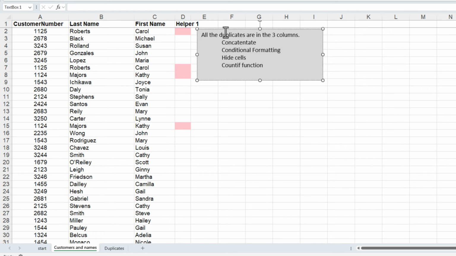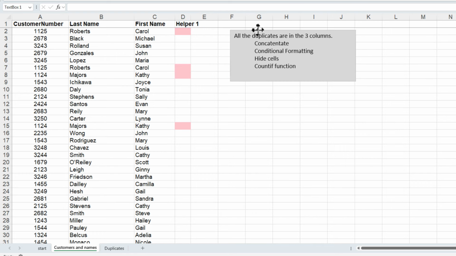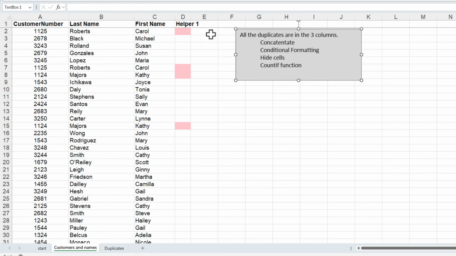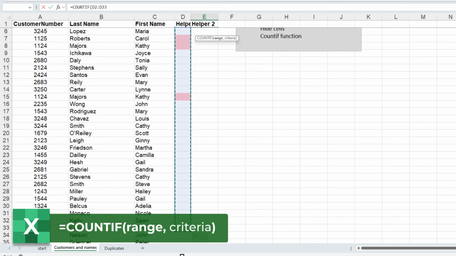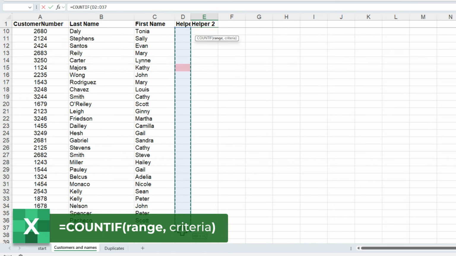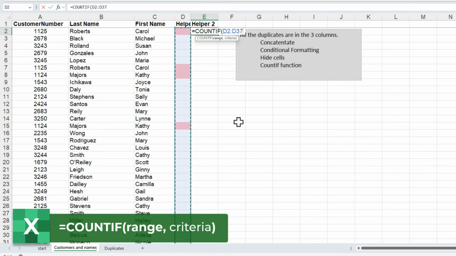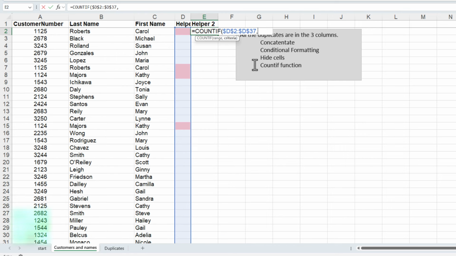One more method right here. Let me move this text box just a little bit out of the way. I'm just dragging it over. We could have also done a COUNTIF here. I'm going to go to cell D1 and I'm going to autofill this. So this is our second helper column and we're going to do equals COUNTIF. We're going to select D2 down. We need to make that absolute cell reference. So either the F4 key or type the dollar signs manually.